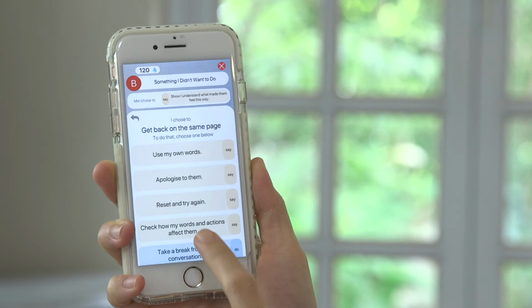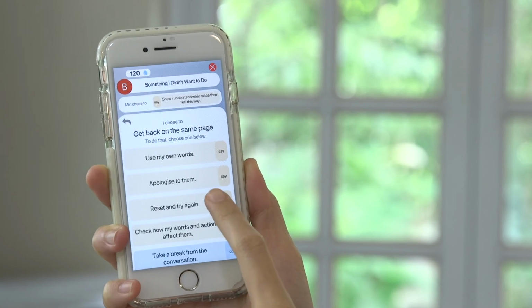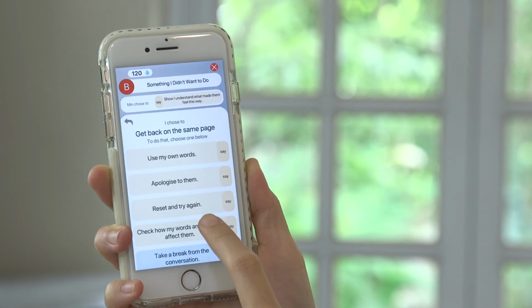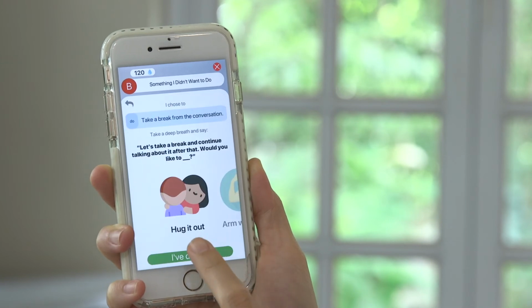Last but not least, we have get back on the same page. So as hard as we try, there might be times that we misunderstand one another during a conversation. These moments are not big issues or problems. In fact, they're a chance to get back on the same page and reconnect. So if you click Get Back on the Same Page, you'll find suggestions on how to correct a misunderstanding, apologize, or take a break.